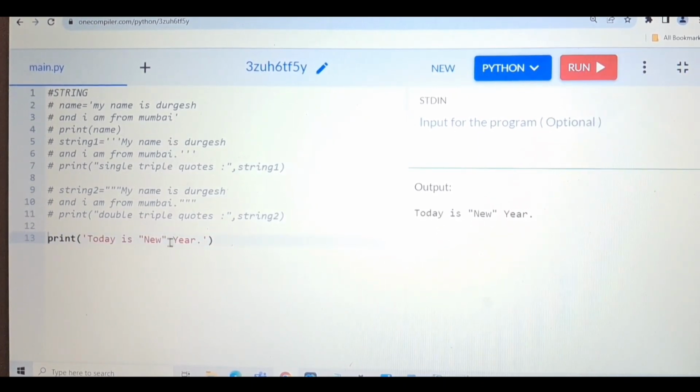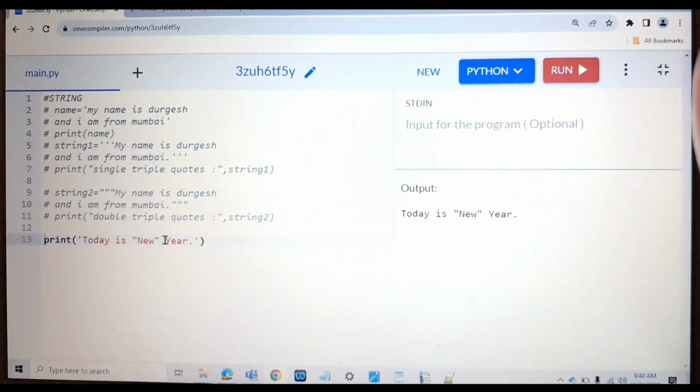See, today is New Year. If you see, "today is a new year", all the entire things we have written inside the single quote, and the "new" we have written inside the double quote. When we run this program, we get only the "new" inside the double quote, and all the rest is the string without single quote. So if you want to achieve this, then you can go for this. If you want to print anything inside the double quote, then you should write it like this.